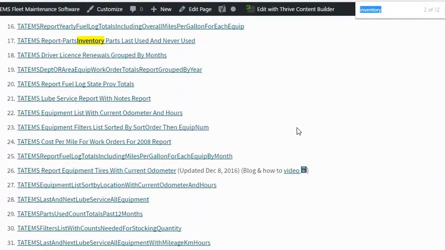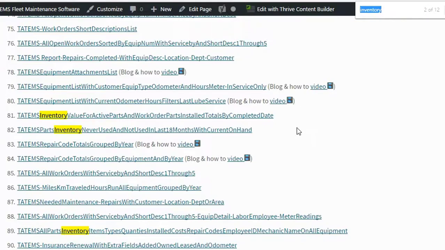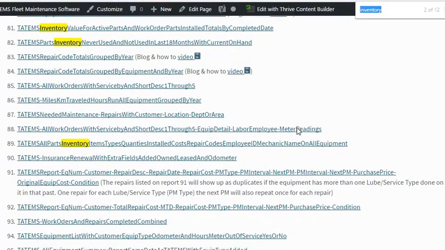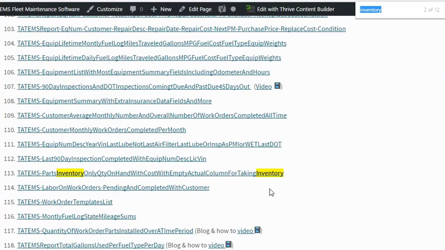So all these ones that are highlighted have to do with parts inventory. All right. So just to give you an example, this one is Parts Inventory Types List, which is that list we just saw where you could exclude things.